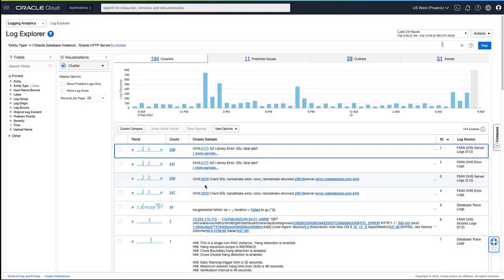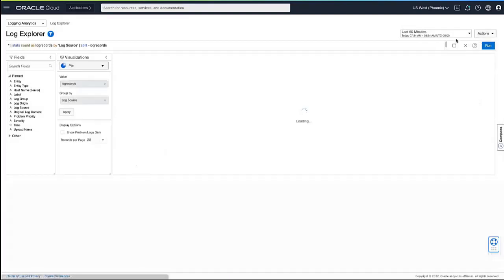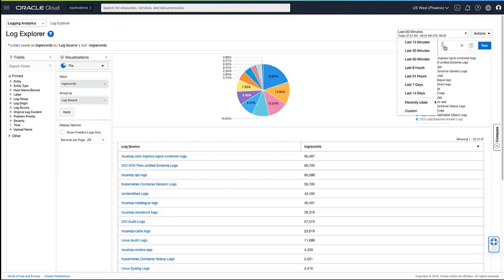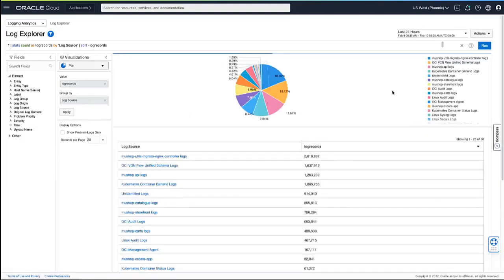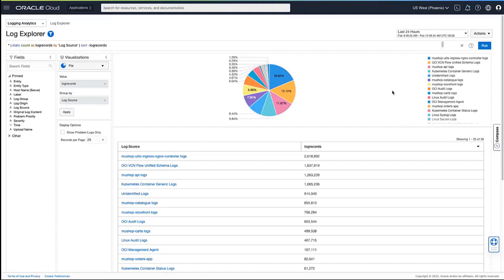And again comes the question of complexity. We're still looking at a lot of log records here, and what is important at this point is how I find out the relationships between these different types of entities.